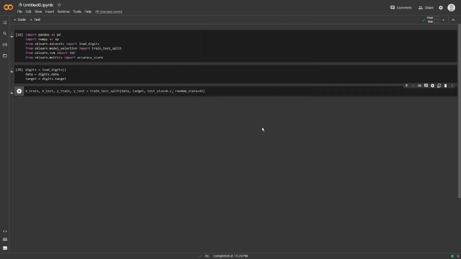Right, so using the train test split, we split our data into training and testing sets. Here we allocate 20% of the data for testing, while the remaining 80% is used for training. The random state parameter ensures the reproducibility of our split. Next, let's build the image classification model. For this project, we'll be using the support vector machines, or SVM.